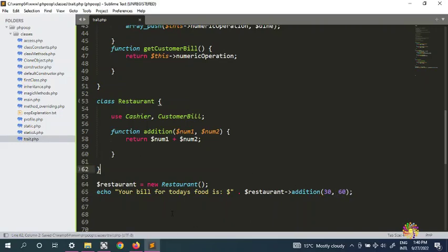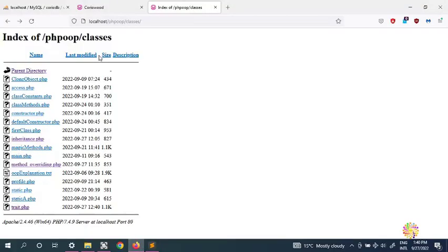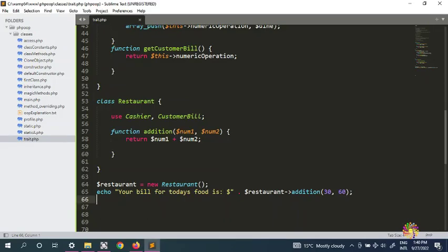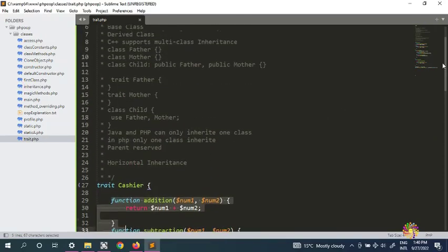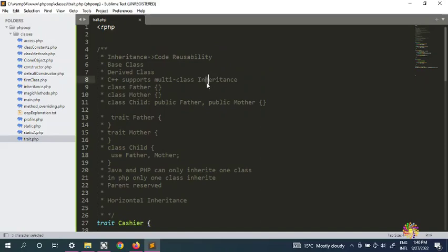So now we're going to check our program, and we're going to see the trait here and it says your bill for today's food is $90, because we are performing the addition, which we have here in our Cashier. So that's how the trait works with multiple classes in PHP.